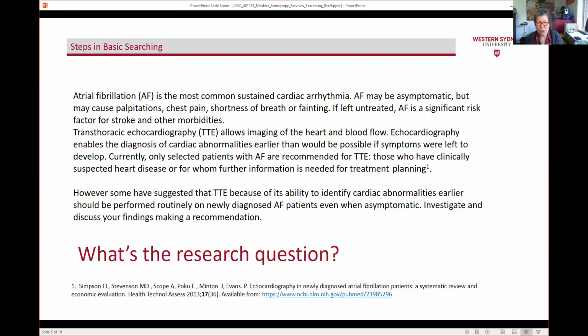Transthoracic echocardiography allows imaging of the heart and blood flow. Echocardiography enables the diagnosis of cardiac abnormalities earlier than would be possible if symptoms were left to develop. Currently, only selected patients with AF are recommended for TTE, those who have clinically suspected heart disease or for whom further information is needed for treatment. However, some have suggested that TTE, because of its ability to identify cardiac abnormalities earlier, should be performed routinely on newly diagnosed AF patients, even when asymptomatic.